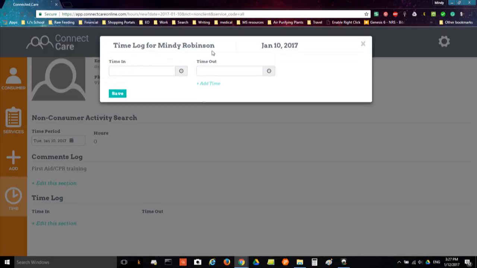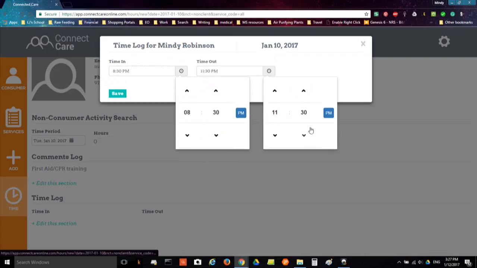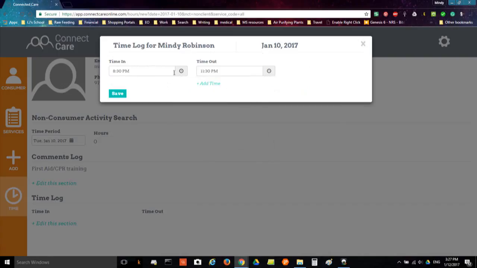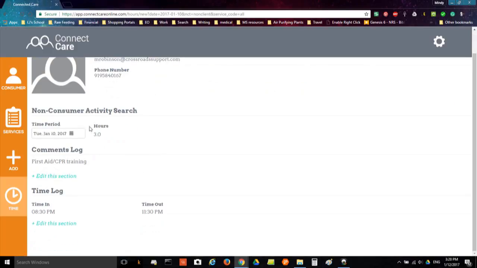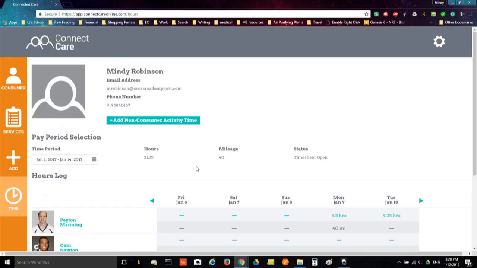And we can click edit this section under the time log. And I think we clocked out at 8:30 that night, so we were doing late training. We'll say 8:30 to 11:30 we were training. Again, we do not see any kind of error for overlap. We can click on save one time, and that adds 3 hours of non-consumer activity time, which is paid at your administrative rate. All right, to go back to the time screen, we just click again on time, and it'll take us back to the main time screen.